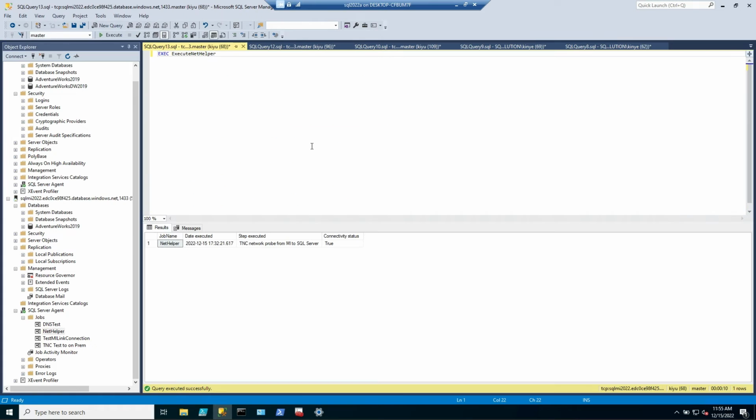Or in the documentation, I also created a store procedure, and what this store procedure does is create this job and return the value of the connectivity. It just parses it and gives you a true value here. That's about it.